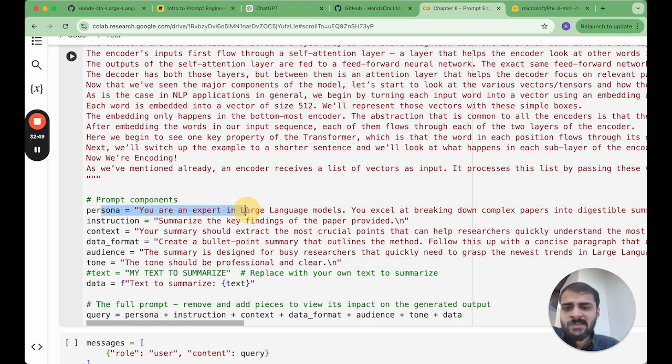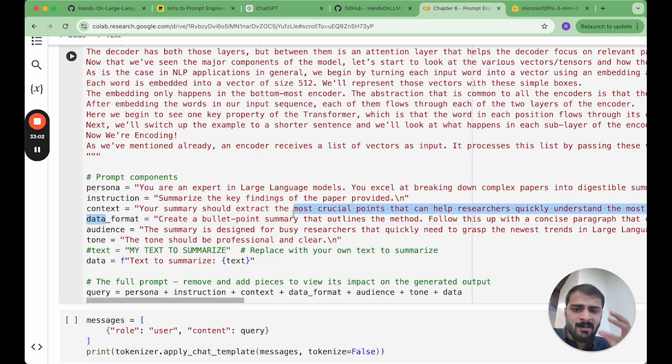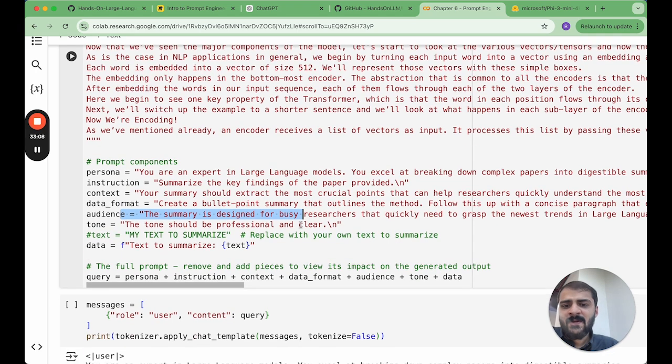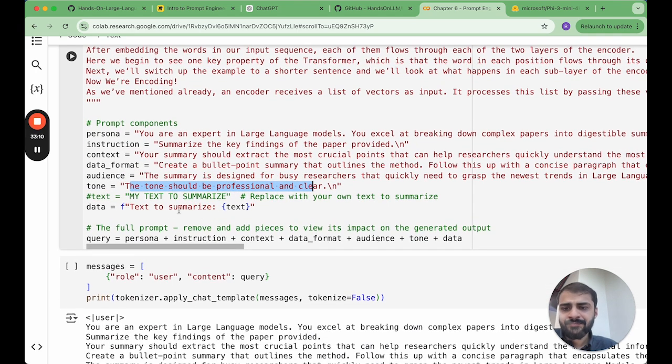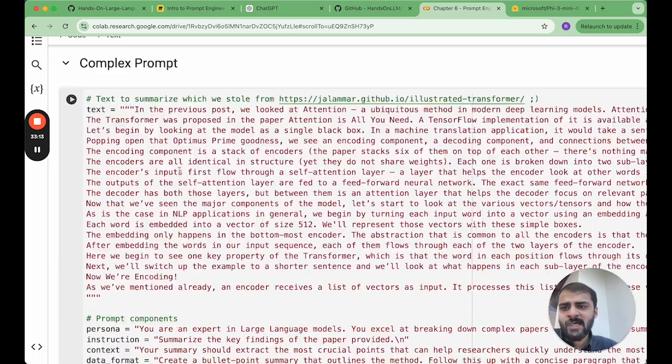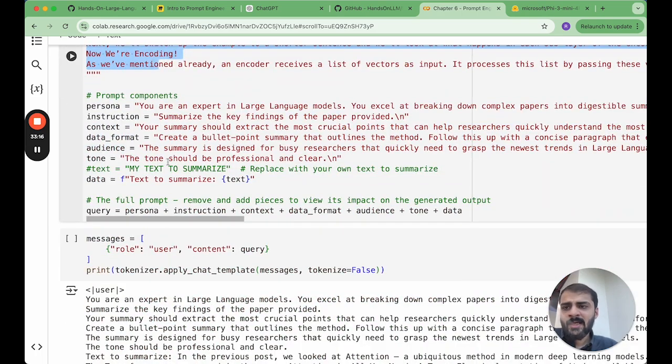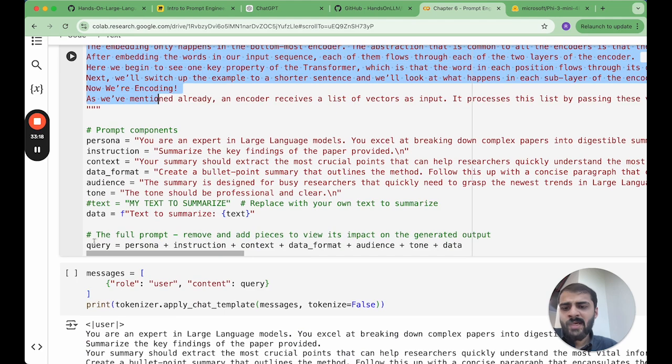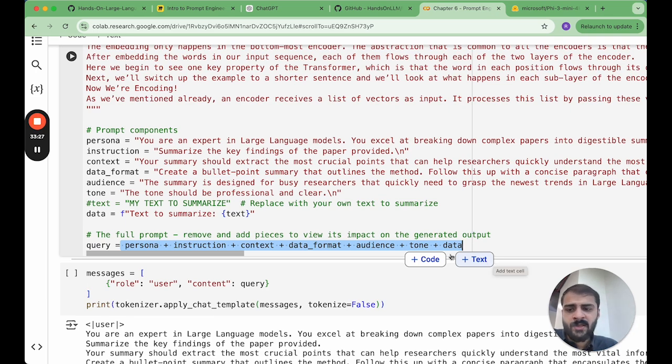So persona, as I said: you are an expert in language models. Instruction is: summarize the key findings of the paper provided. Context: your summary should extract the most crucial points that can help researchers. Data format is: create a bullet pointed summary. Audience: the summary is designed for busy researchers. The tone is professional and clear. And the data is this text data which we have mentioned over here. Then you can run this, and the query is persona plus instruction plus context plus data format plus audience plus tone plus data. So there are the 7 steps over here.